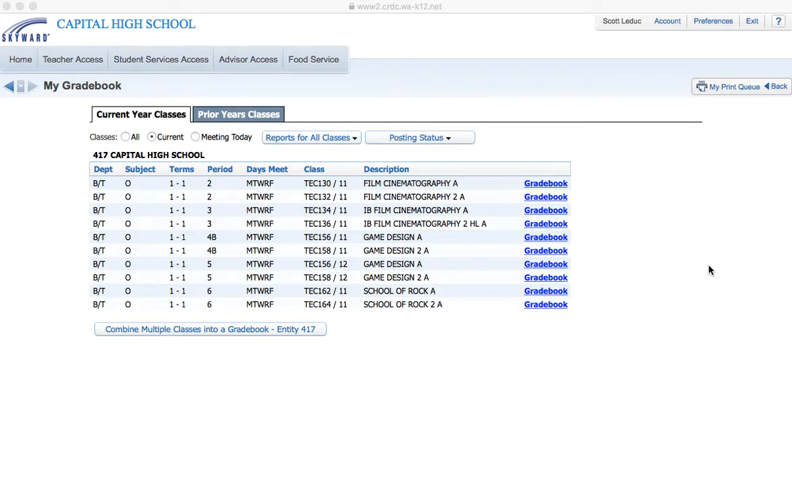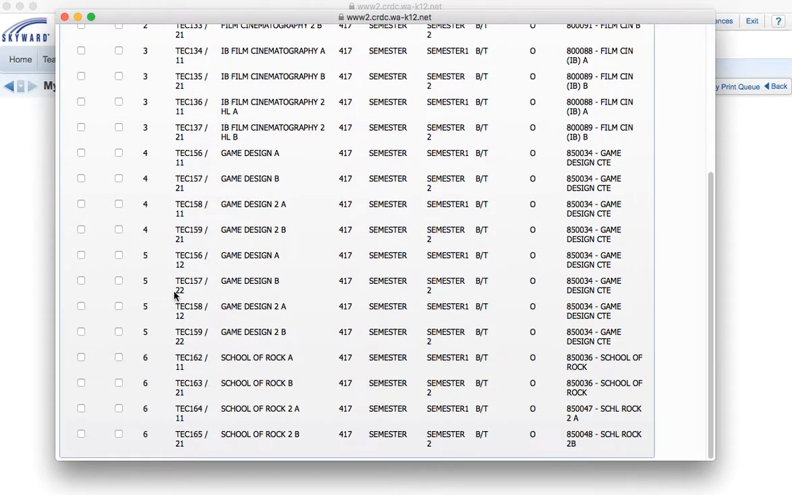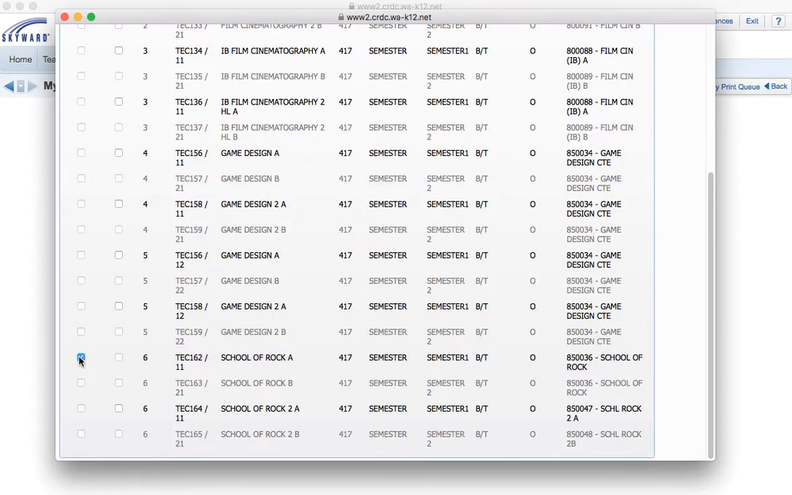I'm about to combine two gradebooks. To do this, I click on the button here. It says combine multiple classes into a gradebook. I click on this, and I have to pick a master class first, and I'm going to combine School of Rock. So I'll go here, and here's my intro section, and here's my advanced section.